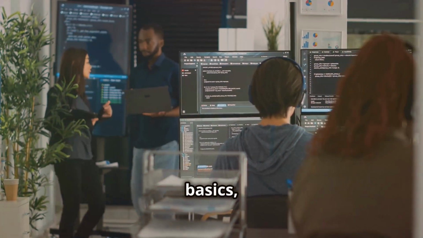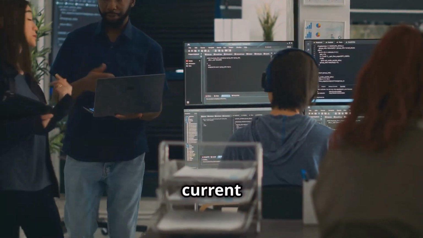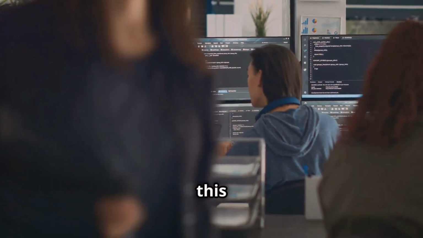By mastering these basics, you'll be well prepared to start a career in cloud computing. Keep learning and stay current with the latest cloud technologies to excel in this dynamic field.